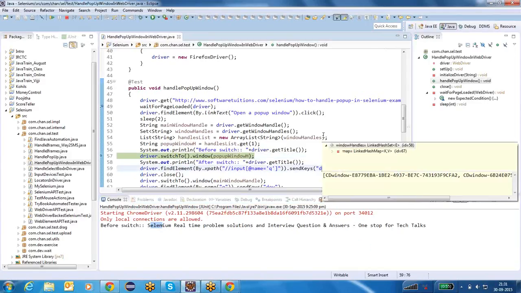Now, to switch to an alert, we have driver.switchTo().alert(). To switch to frames, we have driver.switchTo().frame(). Like that, to switch to a window, the method is driver.switchTo().window(). If you want to switch the context from the main window to an alert, frame or window, you always have to call driver.switchTo(). After that, the method name will change: alert for an alert box, frame for a frame, window for a window.